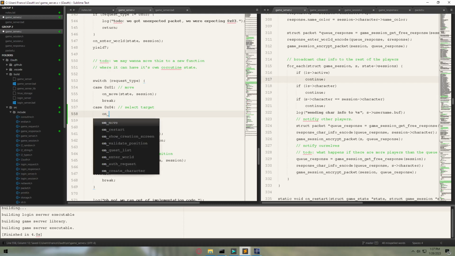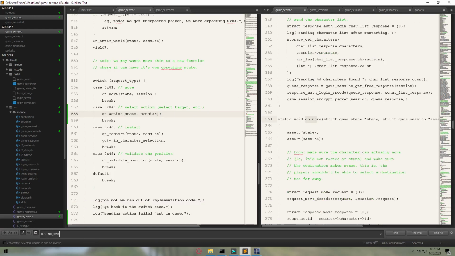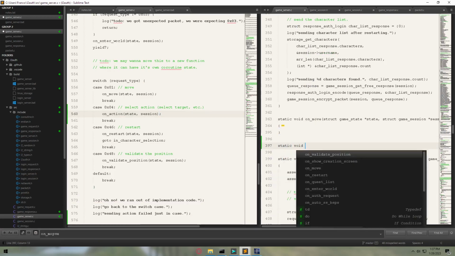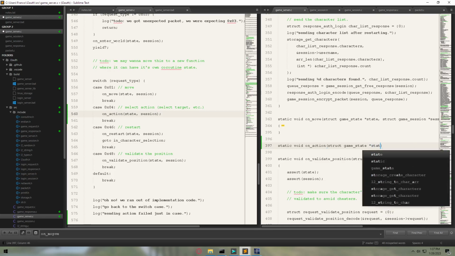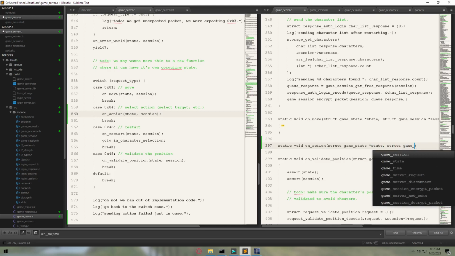And then on, or we can say on action, and then in parentheses, select target, etc. State and session. There we go. And move. I wanna put this below this. On action, start game state. Whoops. And then game session.